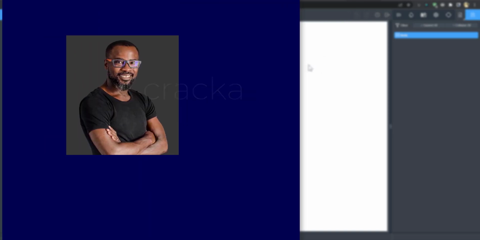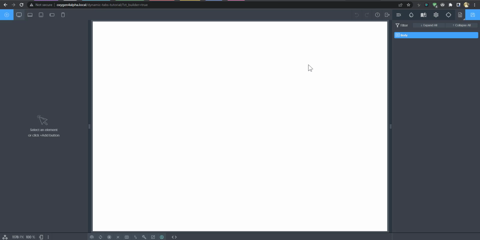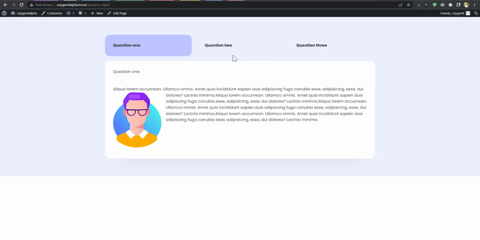Today we're going to be taking a look at what a lot of people have been trying to do and have always wanted to do, and that is creating dynamic tabs using the Oxygen tabs and the repeater element. I'm talking about something like this. Now this is an example of what I created earlier.